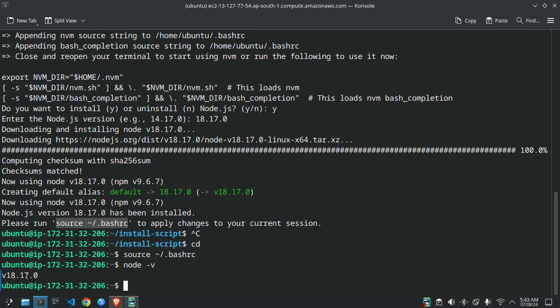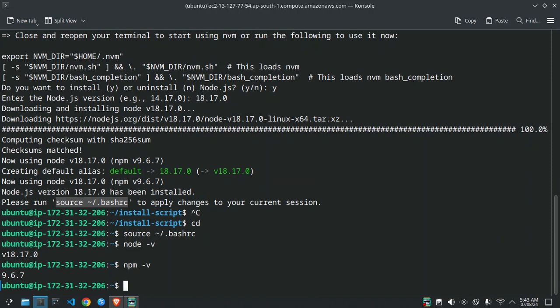Yes, we have the correct version that we pasted on the terminal. Then we verify npm -v. Yes, npm is also present. Now install Nginx on this server.